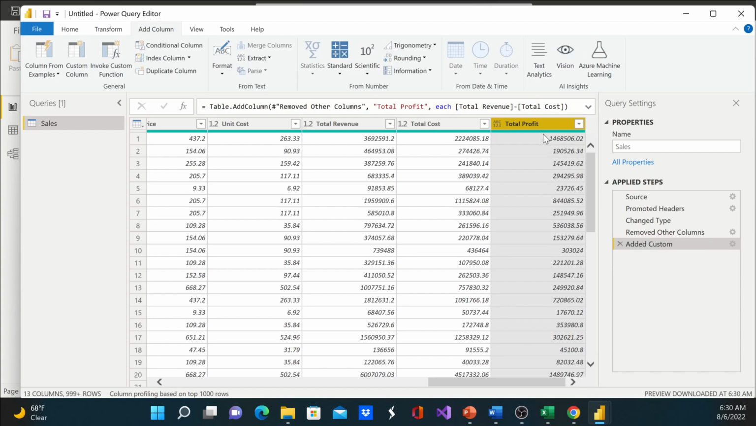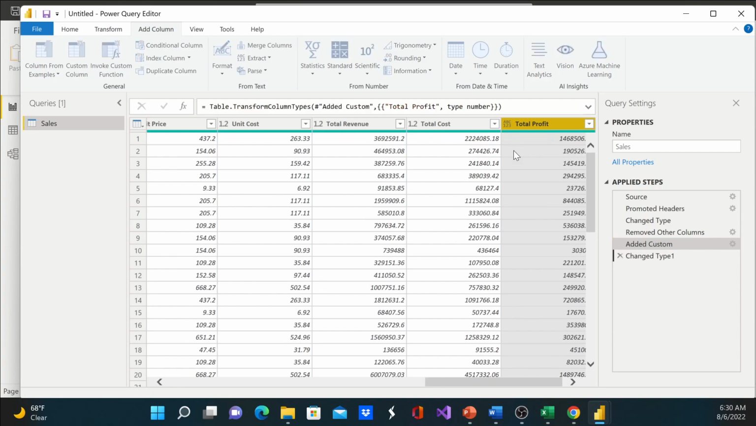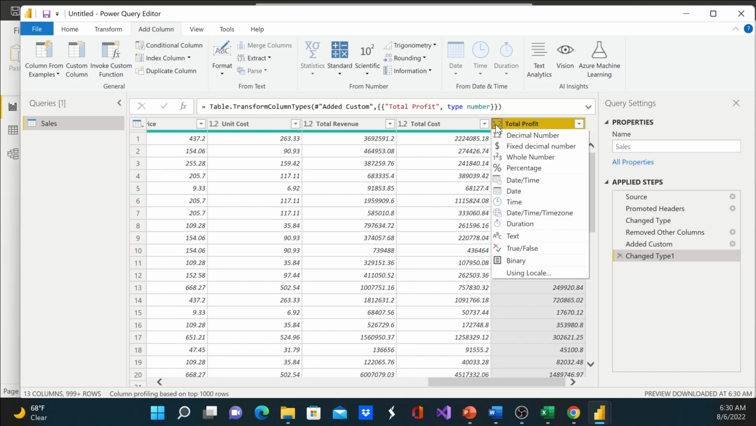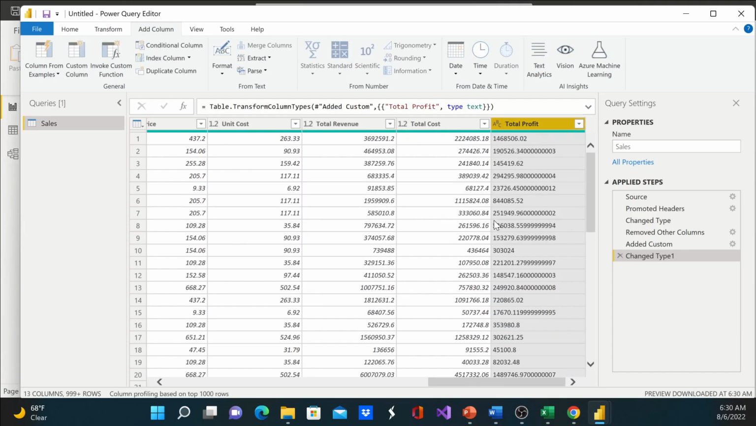Go ahead and click OK. Now I'll see my column name, and this column looks like it's text, so we can go ahead and say, you know what, make it decimal just like these two, and then it will be fine. Or we can leave it as is. Oh yeah, text doesn't look good.